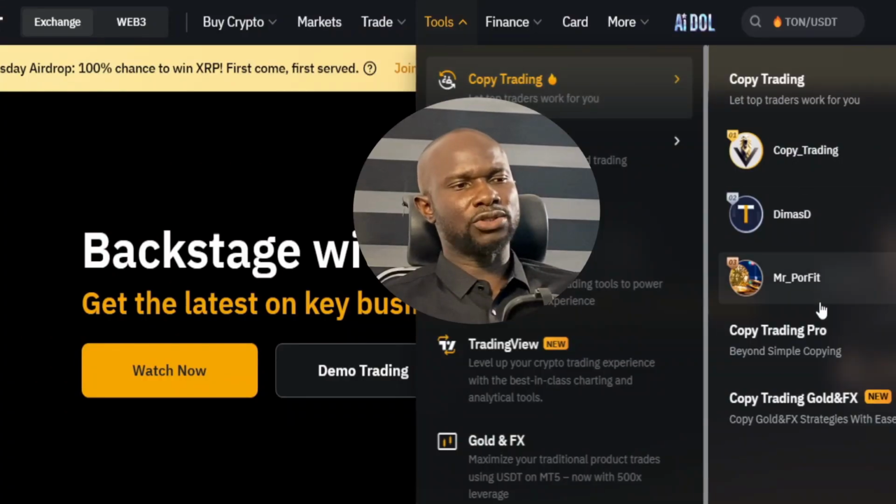Now let's talk about this one, copy trading pro. Copy trading pro is for experienced investors. Are you with me? It's for experienced investors. Number 2, it allows you to customize settings, use leverage, and set advanced strategies. Number 3, you can manually modify trades instead of fully copying them. Number 4, higher risk but also higher profits. I repeat, higher risk and also higher potential rewards.